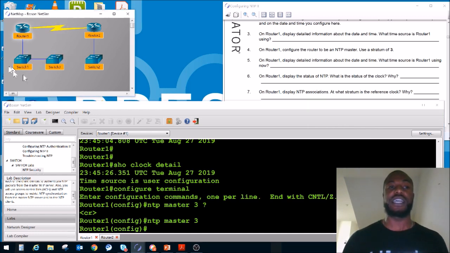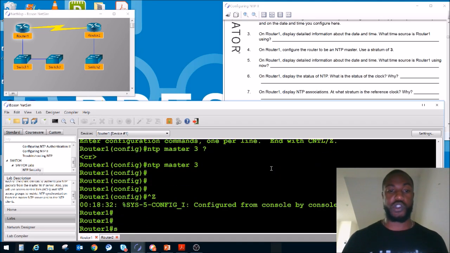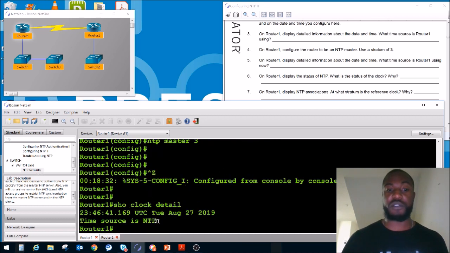So now everybody else that wants to know the time needs to ask me, but we need to set them up to ask me, right? On router 1, display detailed information about date and time. What time source is he using? So now we're going to do the same thing. Show clock detail. Now the time source is NTP. Right? There's the time, UTC, right?